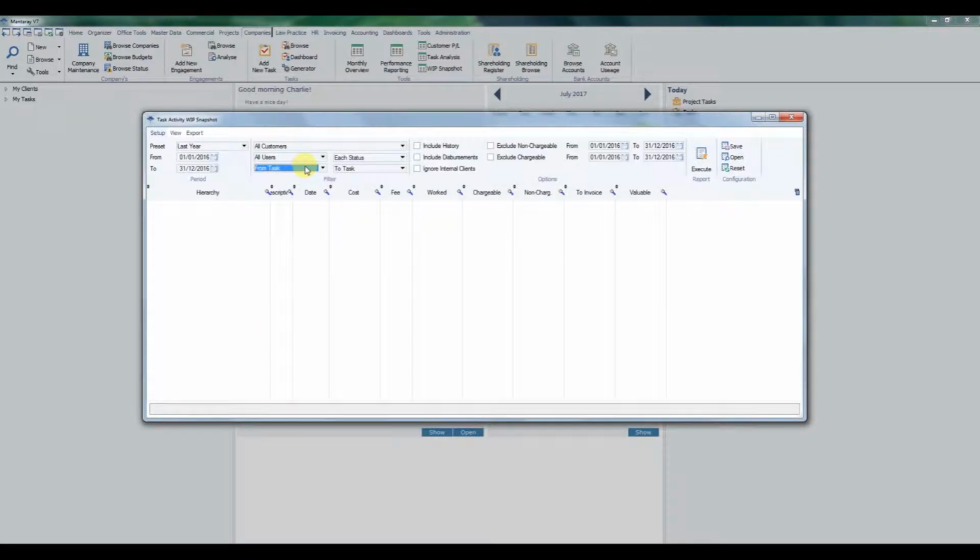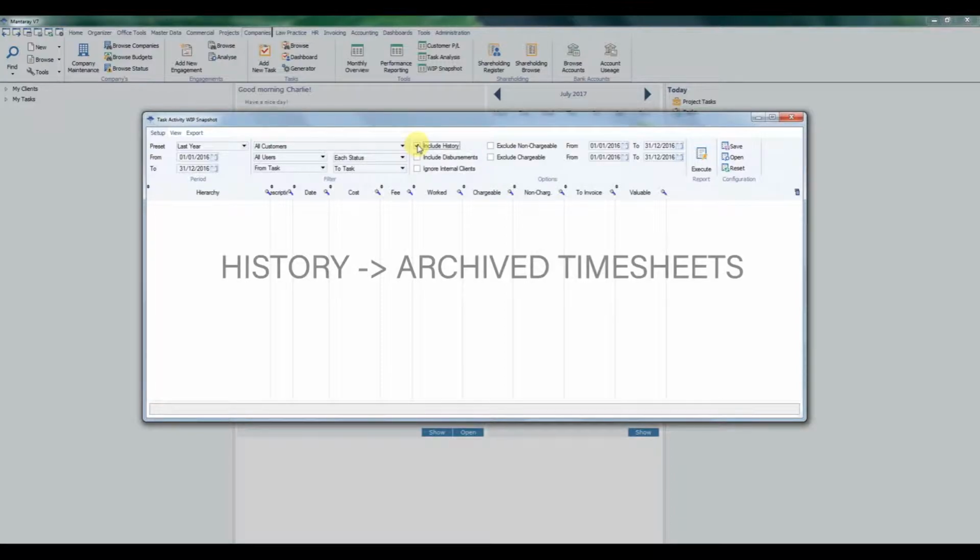I'll just for the moment leave the filters set for all customers, tasks, and users, so then I will have enough data to show you. There is also a drop-down list to select the status for your task, if it was already invoiced or not yet. I would like to include the history in my report, which means I will be able to see the archived timesheets as well.